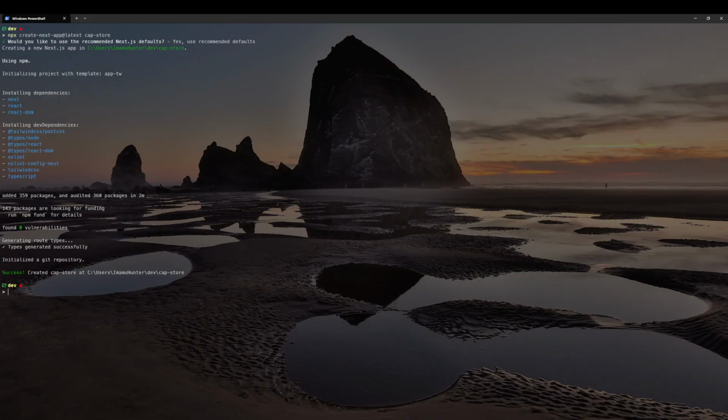So let's change directory into that cap store. CD into this cap store. All right, so now we're in the cap store. I use, like I said, Visual Studio Code. So what I'm going to do is type code and period. What this is going to do is open up this folder in Visual Studio Code.